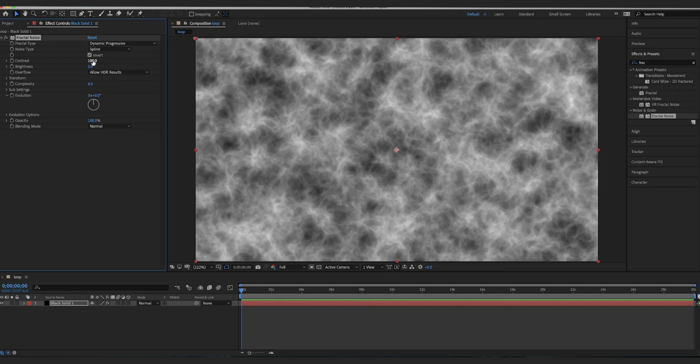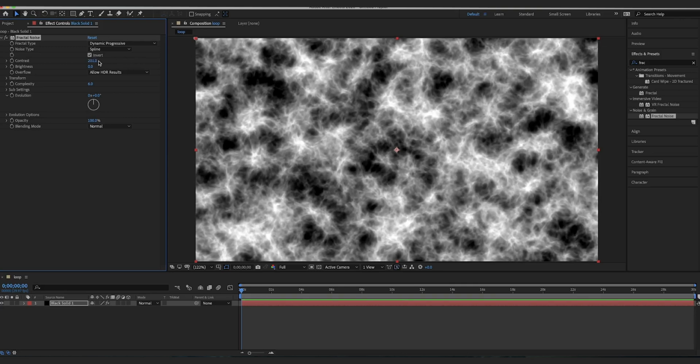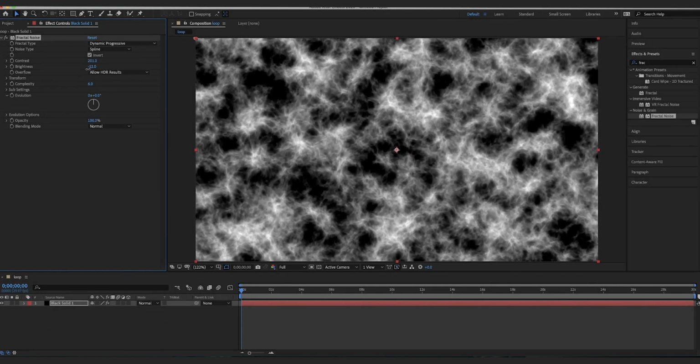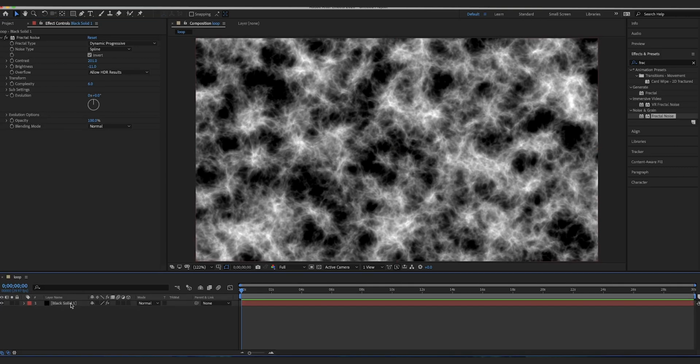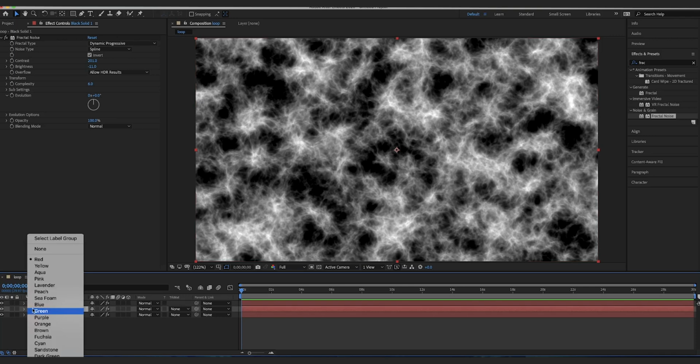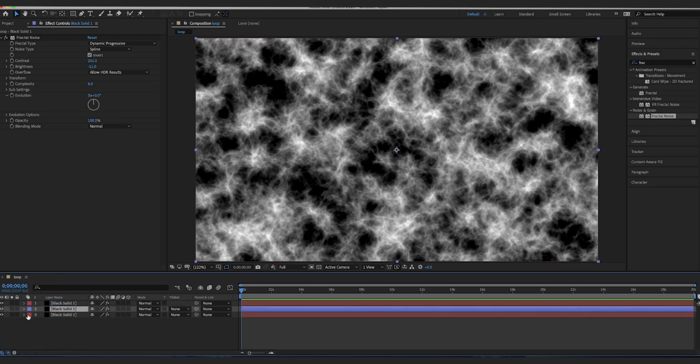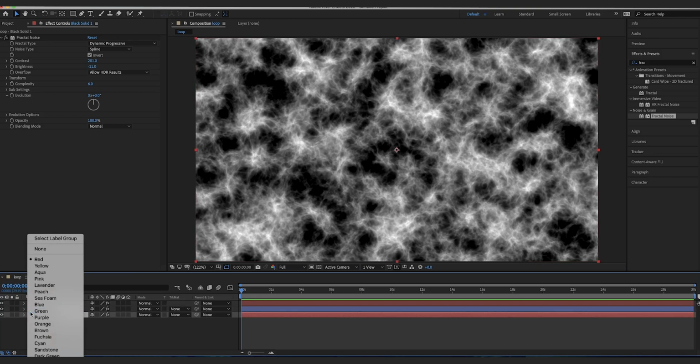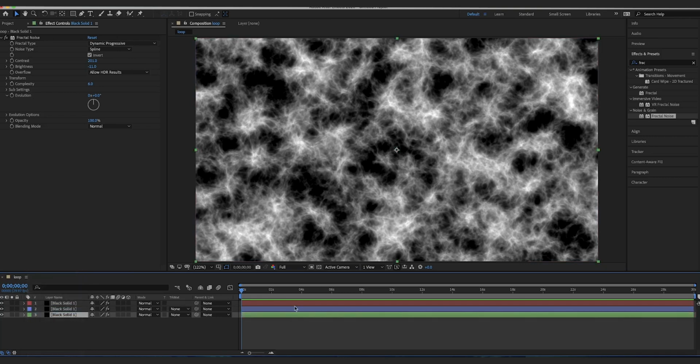Now you can mess around with the contrast settings and the brightness settings, and that'll pretty much contribute to how different your loop looks. Now select your layer, hit Control C, Control V, Control V, and we're going to do something very interesting. Leave the top layer red, select the box here and change it to blue, and on the bottom layer select the box and change it to green. This is just a labeling thing so that you can tell which layer is which.